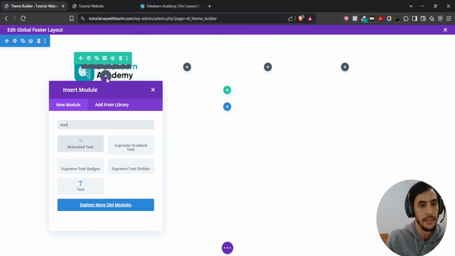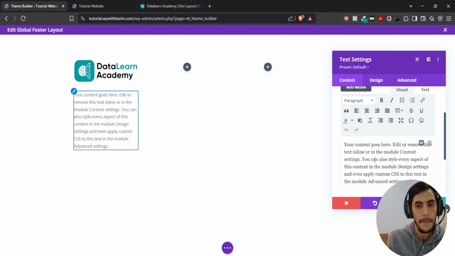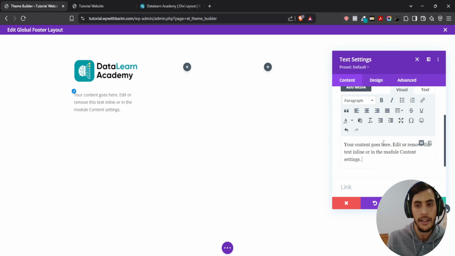I'm just gonna add a text under it. Okay, you can add or customize your text here in the text area. So I'm just gonna keep 3 lines for me now. Gonna hit save.